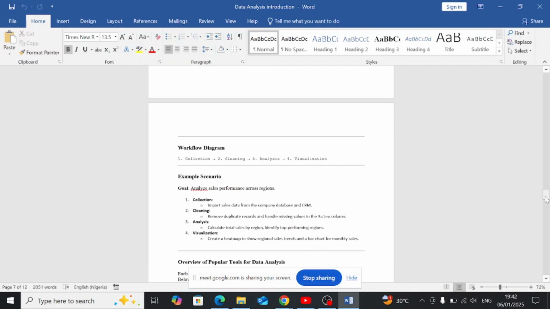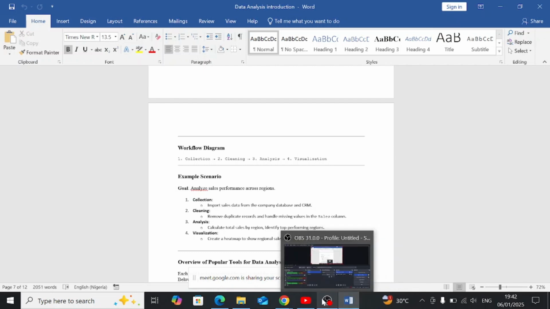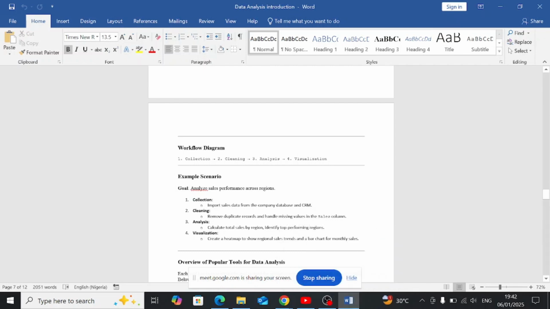So this is how the workflow diagram looks. You collect from wherever you've kept your data, you clean it, you analyze it, then you visualize all of it. Now an example scenario of how to implement all of this. The goal is to analyze sales performance across regions. In your database, you probably have a sales column and a region column. First, you import the sales data from wherever your company stored it, the company database or the CRM.